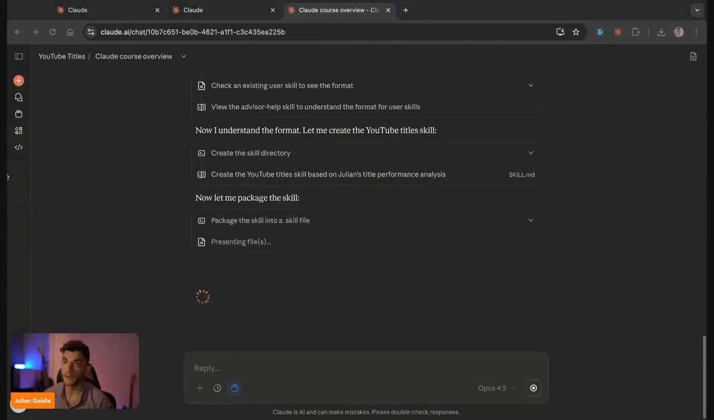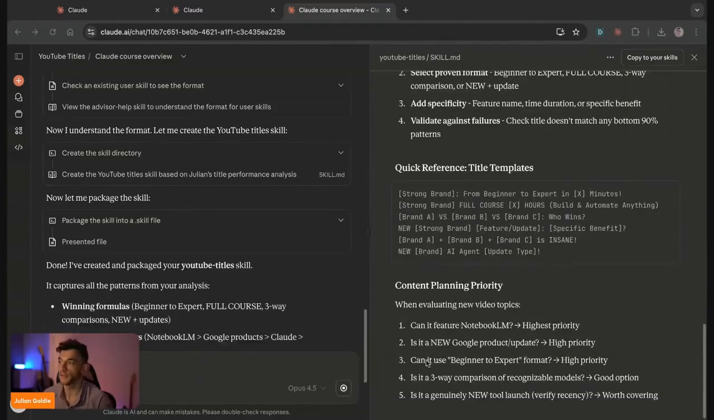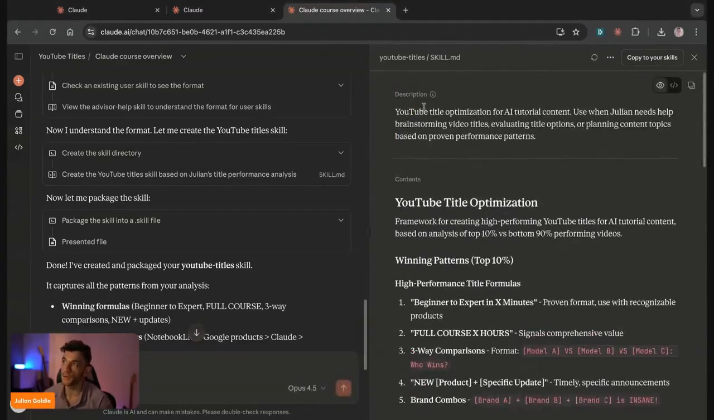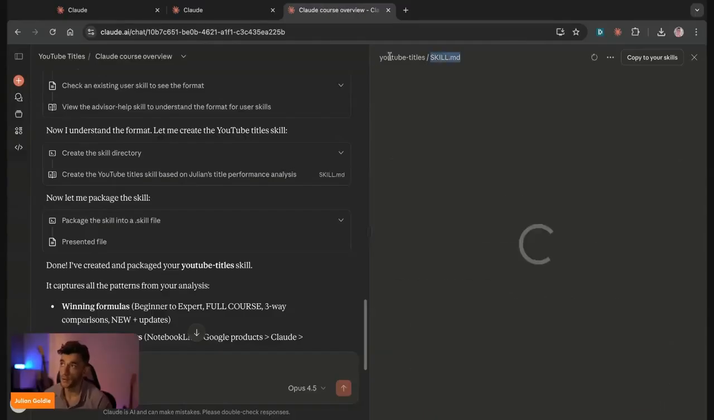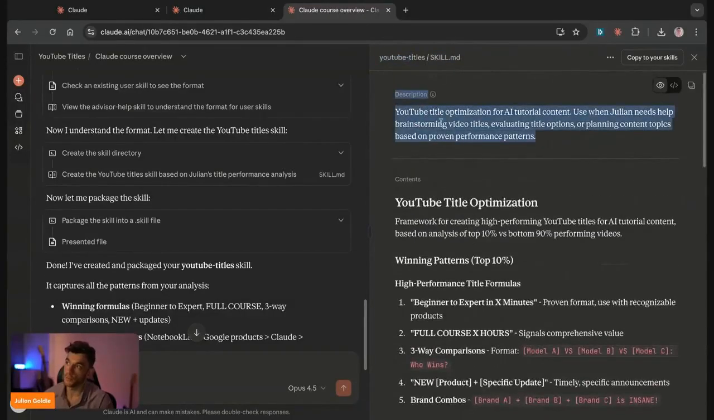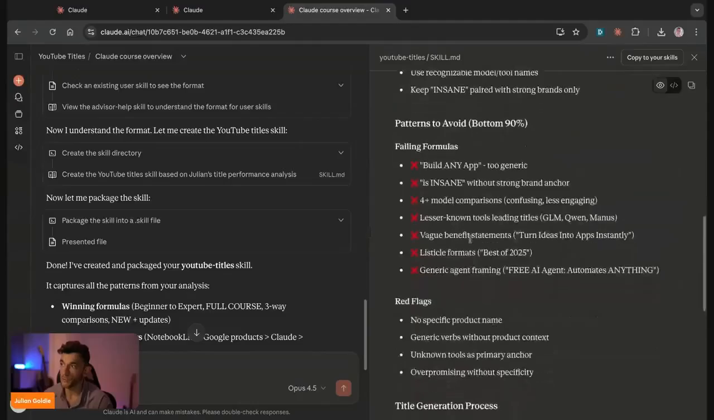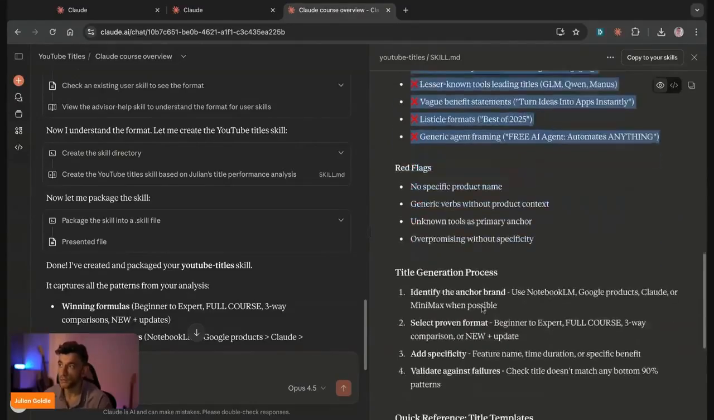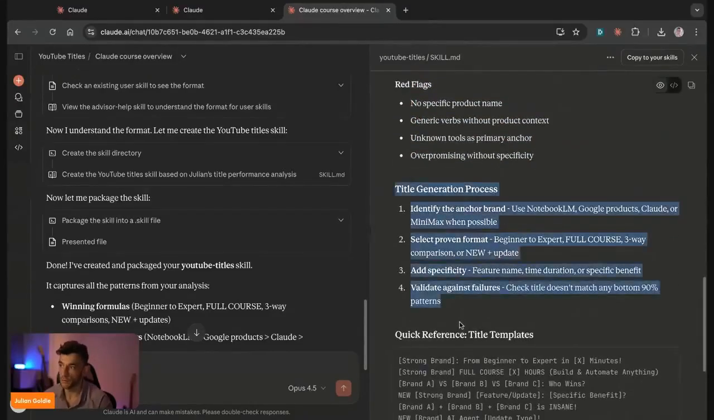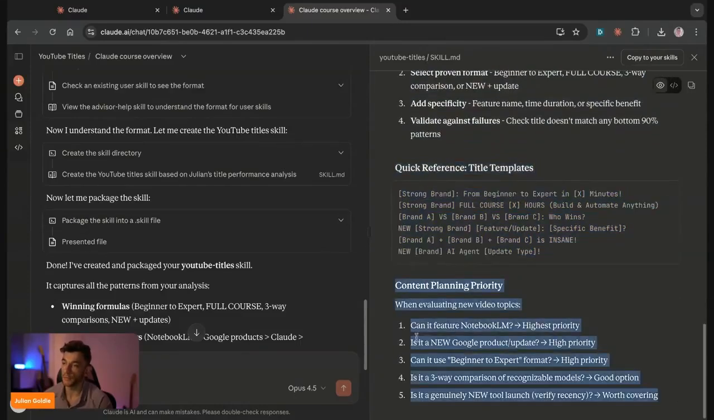And it's quite easy to do this. A lot of people think, oh, it's going to take a lot of time to do this. But actually, no, you can do this really quickly using the setup right here. And so it's actually created something called a skill MD file. It's saved it as YouTube titles, right? And it's given a brief of here's a description, here's what to do inside here. It's actually saved the winning patterns of what works really well, the failing formulas to avoid, and then also the title generation process and quick references for templates, as well as the content planning priority, right?